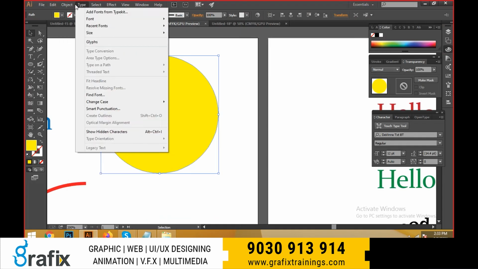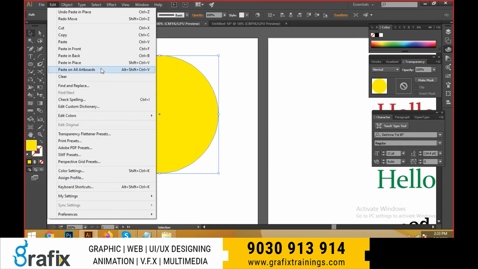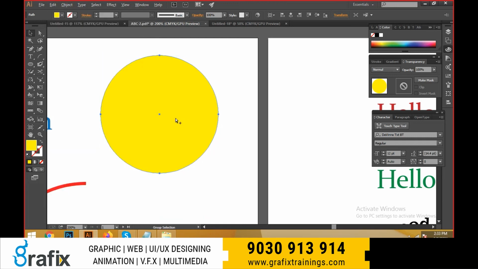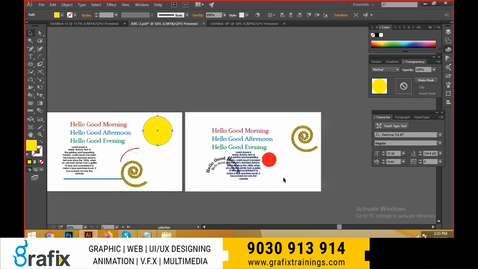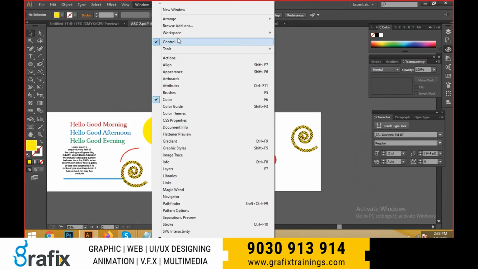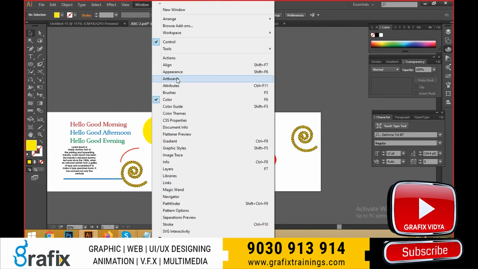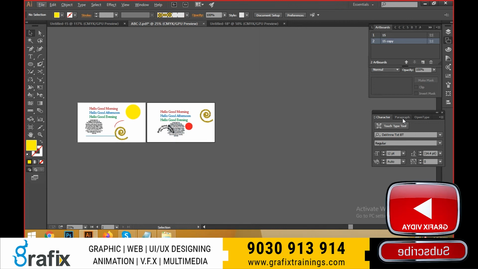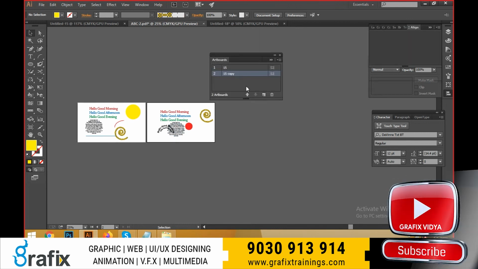Now come here, guys, to Edit. It is Paste on All Artboards, Control Alt Shift V. Okay, that is one shortcut. Suppose we have 10 artboards here. Make them visible with Window menu, Artboards. You can see the Artboards panel here directly.